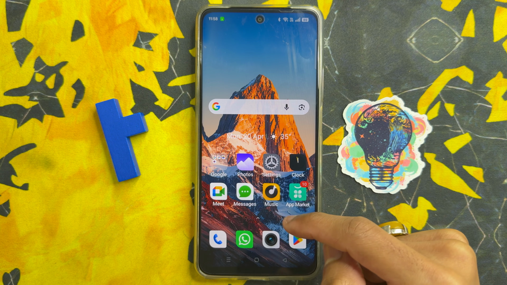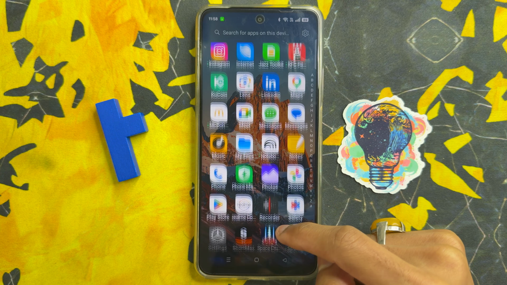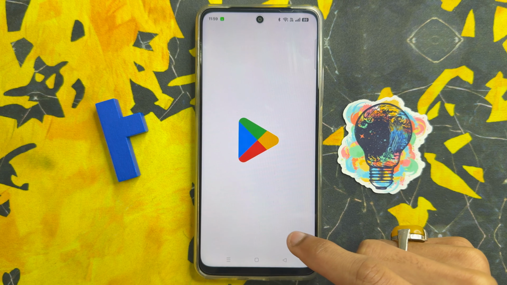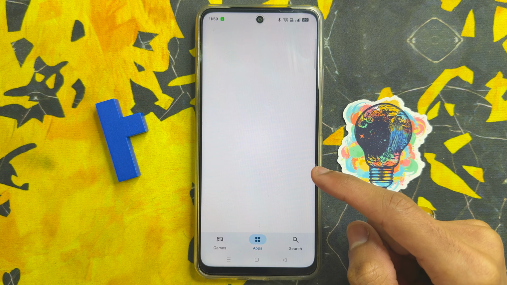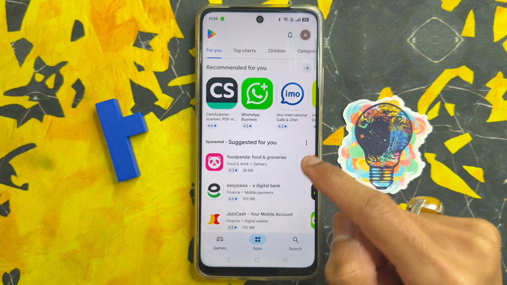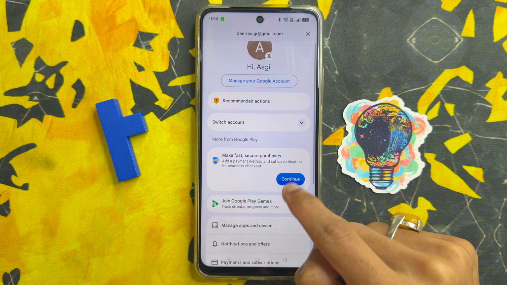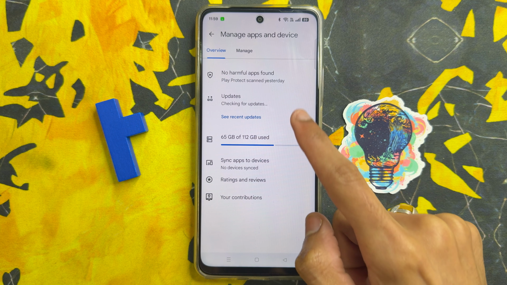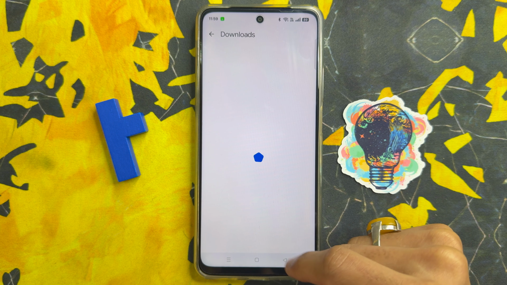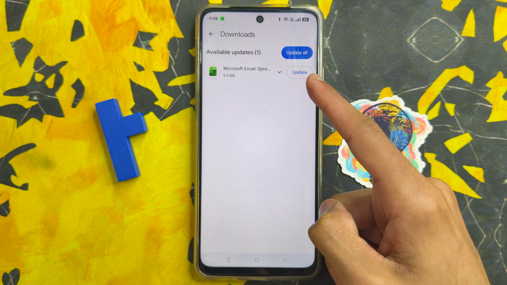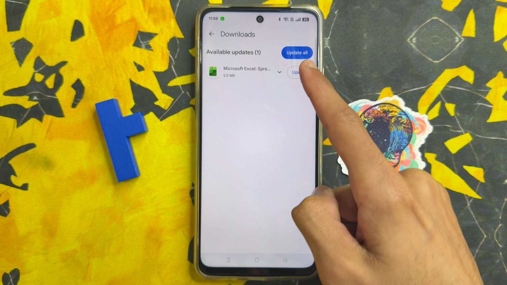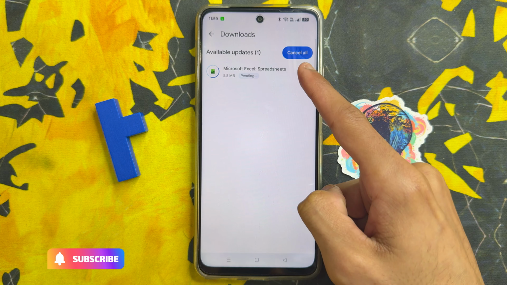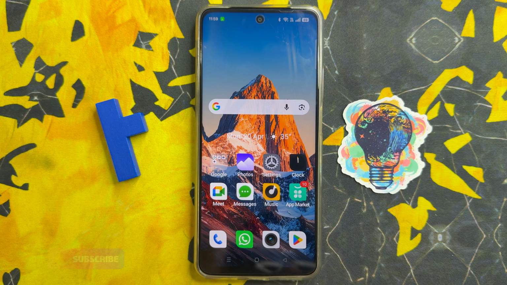But if it is not solved, go to the app library and click on the Play Store app. After that, click on the profile icon, click on manage apps and device, and click on update. Here it is showing you the app updates. If you want to update an app, click on update and you will see your app is updated. After updating, you will see your problem is solved.